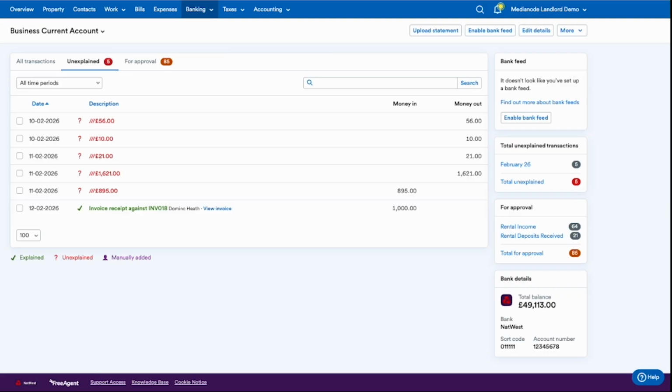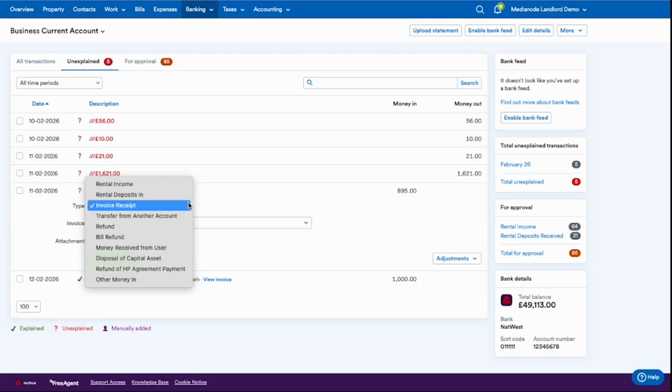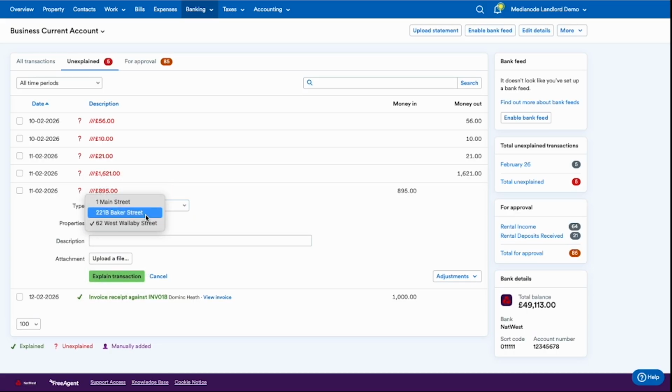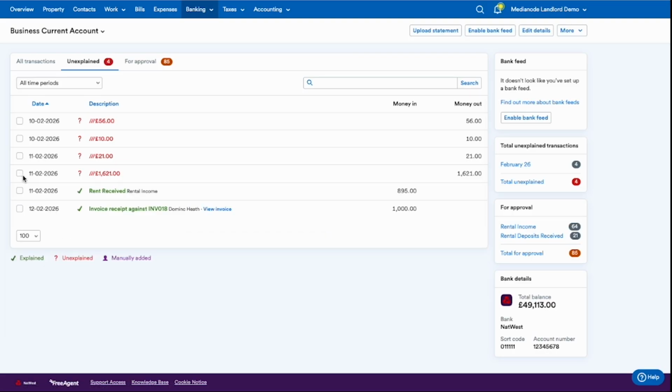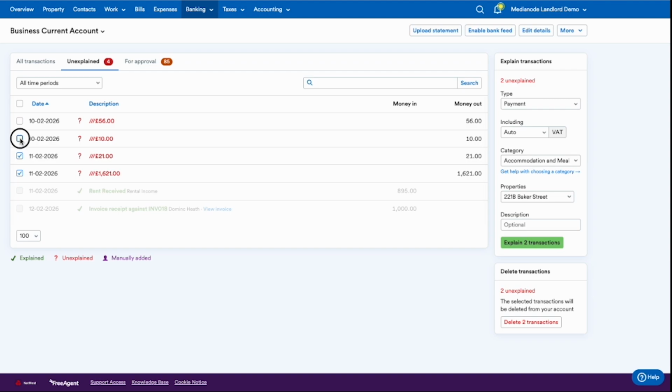Alternatively, if you don't need or want to create invoices, you can instead explain the cash coming into the bank account as rental income. I'm just going to select this one transaction and select the type to rental income, select the property it relates to, and explain the transaction. You can bulk explain these transactions by clicking the checkboxes to the left and explaining all the selected transactions.